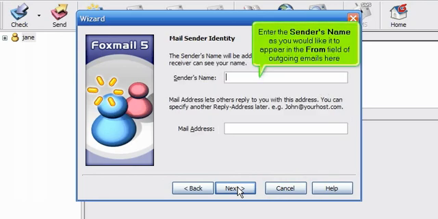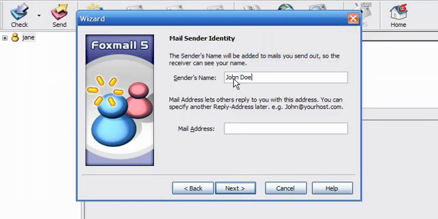Enter the sender's name as you would like it to appear in the From field of outgoing emails here. Then enter your new email address here. Click Next.